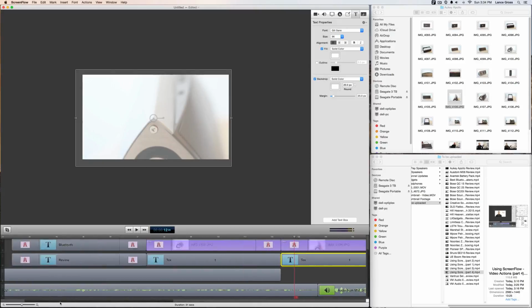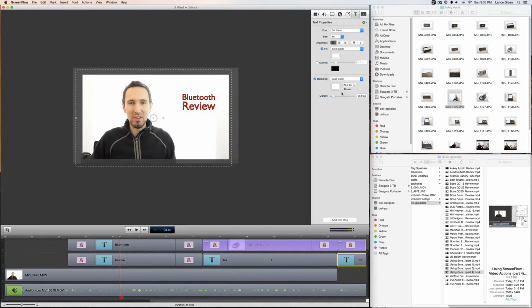Let me go back to our actual text here. So this, oops, let me click on one. There we go. The margin is that area around the actual text. So we can increase it, decrease it. So that's what that does there.